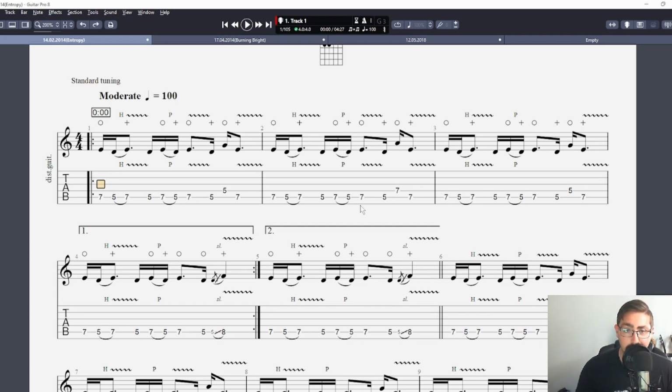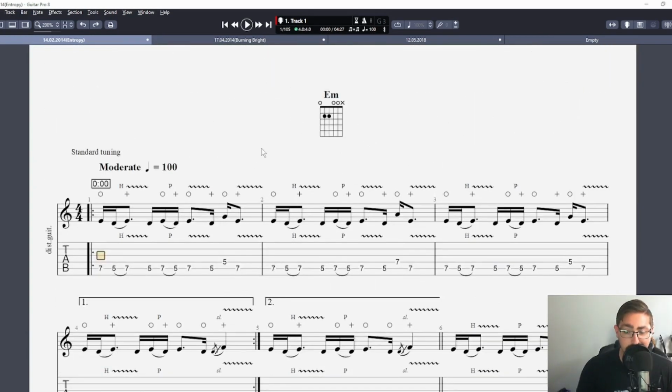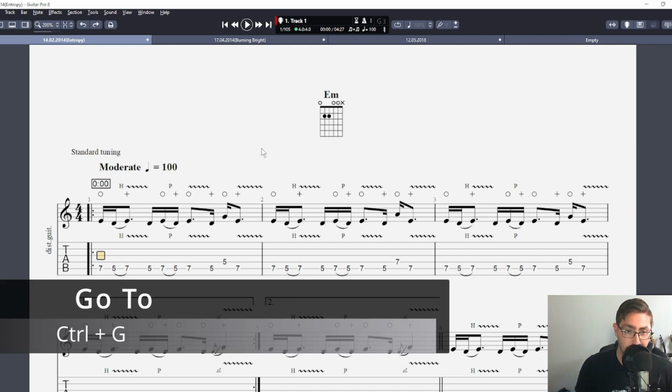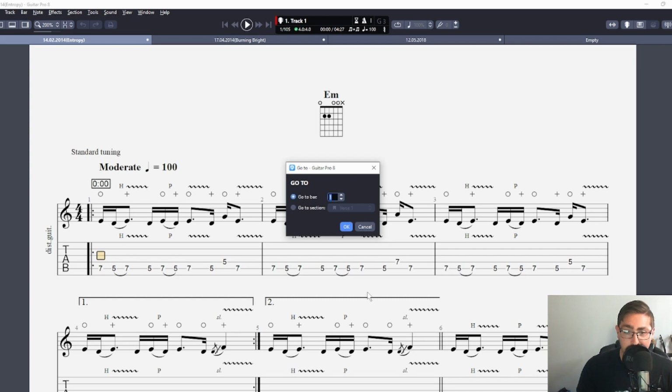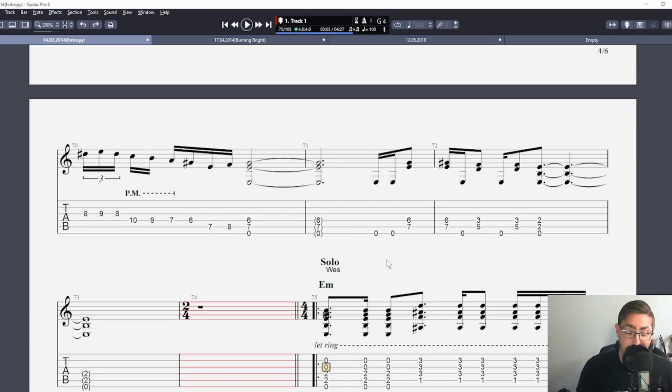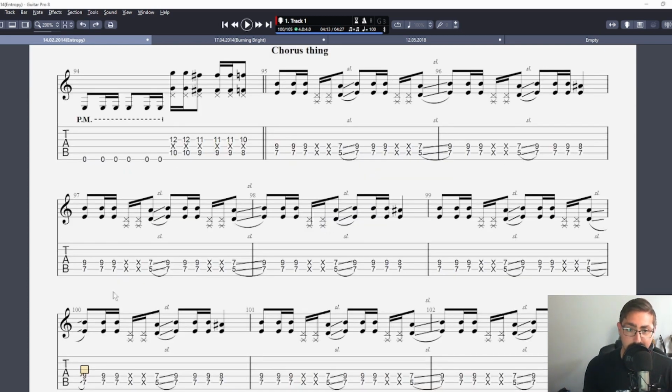You can go the slow way and scroll down and find whatever part you're looking for, but there's a much easier way to do this using the Go To feature. So if we just press Control and G, brings up this dialogue here. And if you have sections in this song like I do here, you can easily choose, say we want to go to the solo, just click that, OK, and that takes us straight to the solo. You can also use this to go to a specific bar, say bar 100, and it will take us straight to bar 100.